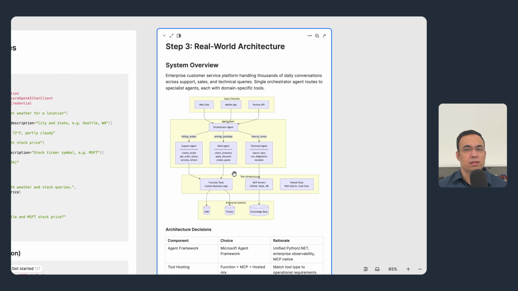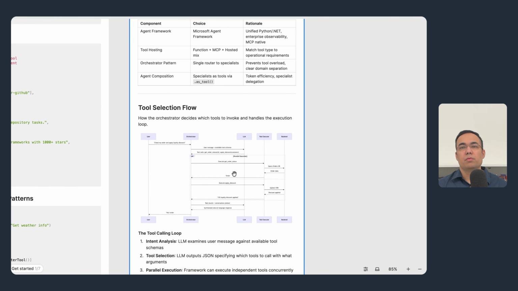Function tools handle custom business logic hitting the CRM and ticketing systems. MCP servers handle integration with knowledge bases, GitHub, Slack, and databases. And hosted tools provide web search and code execution when needed. Now let me walk you through how a typical request flows through the system.